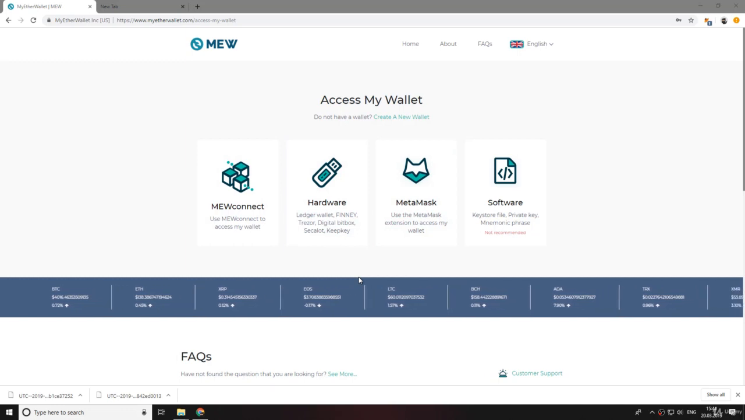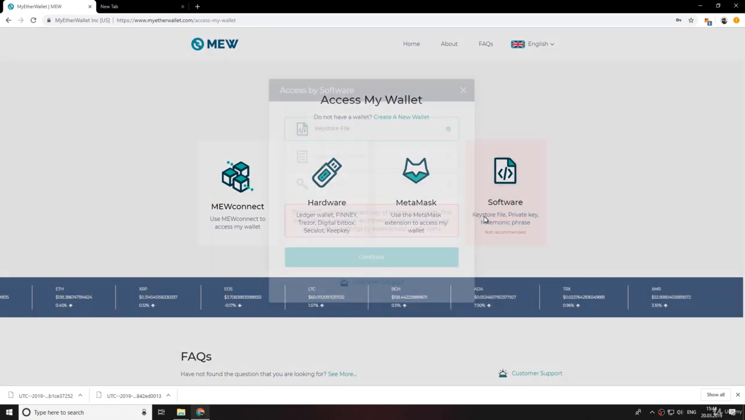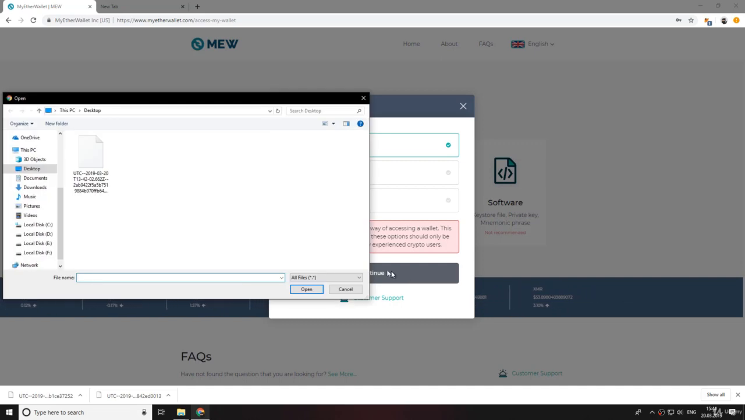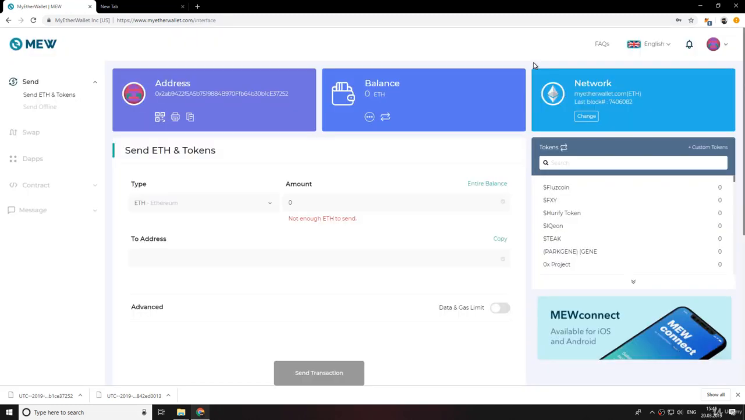Now the last option that we have is to use a keystore file or a private key. So let's click on that and select a keystore file. Click on Continue and let's locate our keystore file and select it. Use the password you used to create your wallet. And there you have it, you're inside your wallet.